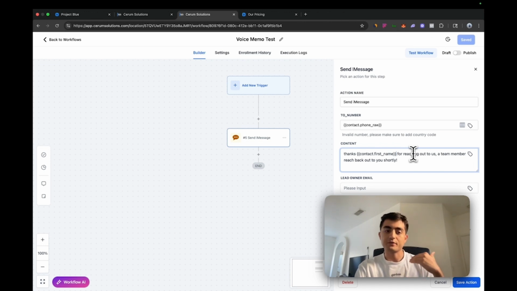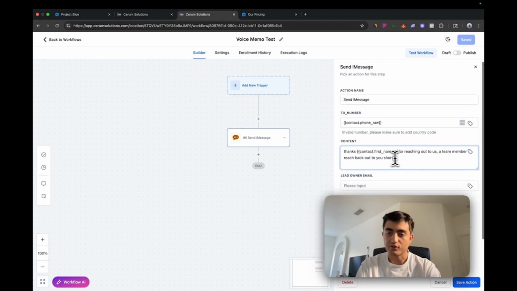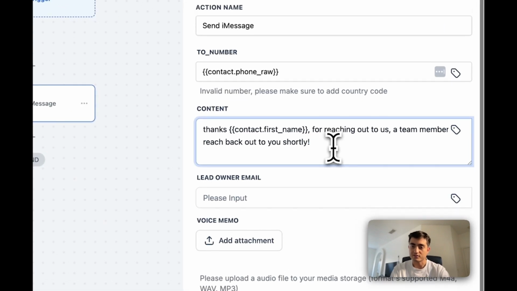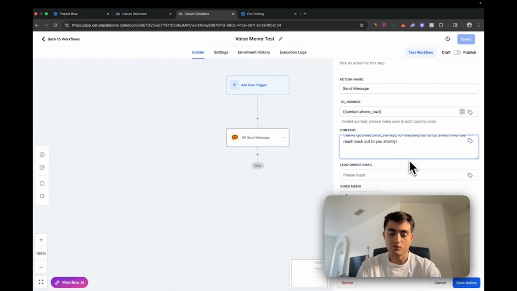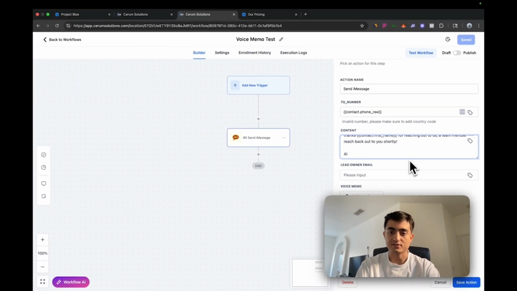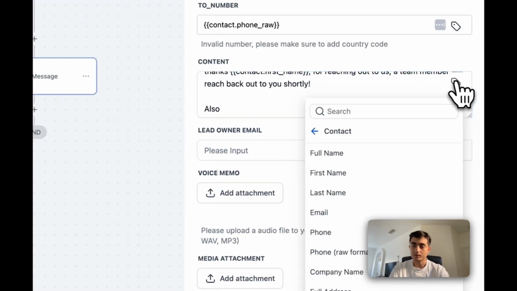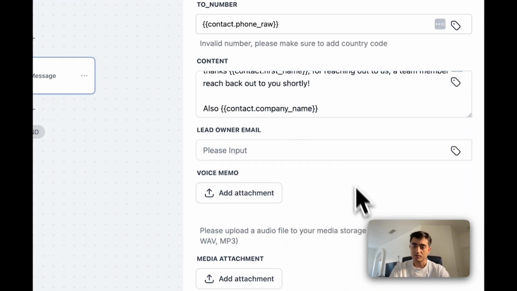Similar to how you create, say, email and text campaigns, we're just making it with real-time speech, if you will. So I'll say, "Hey, thanks, first name, for reaching out to us. A team member will reach back out to you shortly." I'll also add maybe something about their business. So I'll say also, company name looks really sweet.